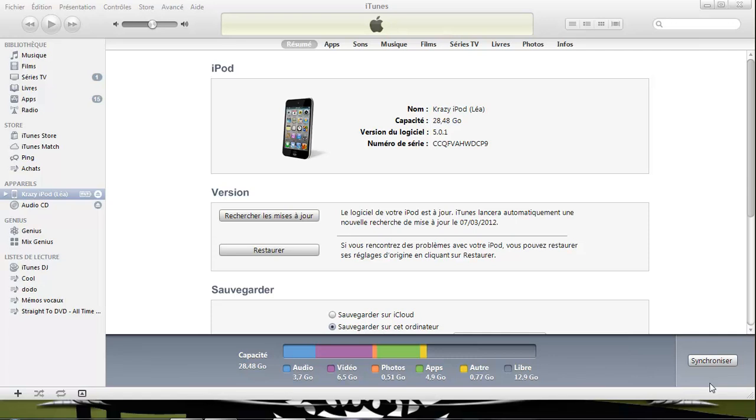So I've made another similar tutorial a while ago. It was how to add an image to a song in your iPod. Well, this one is how to add an image to the whole album in your iPod.